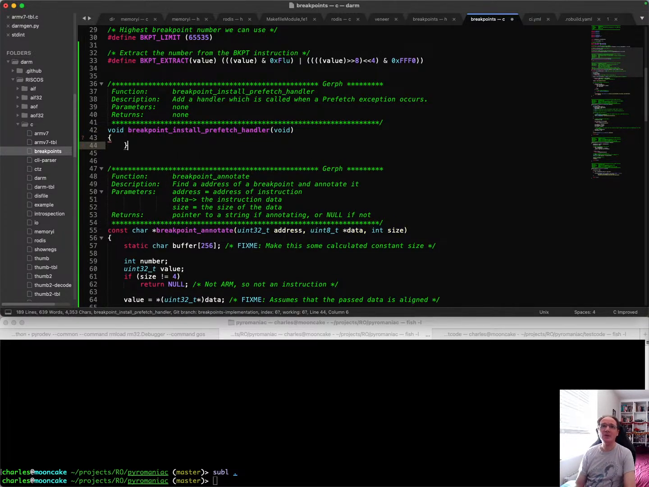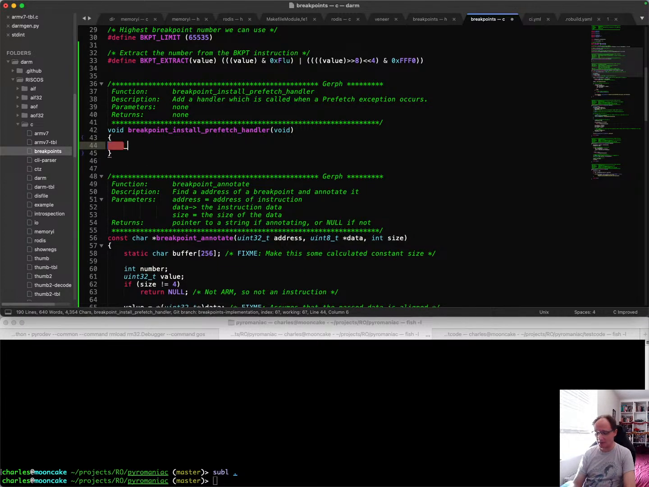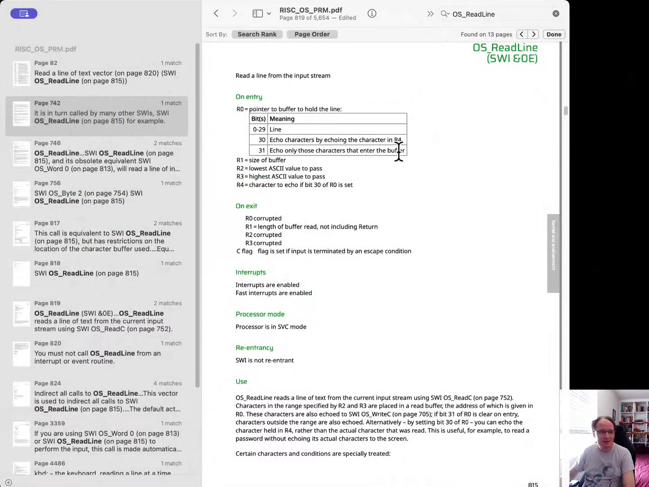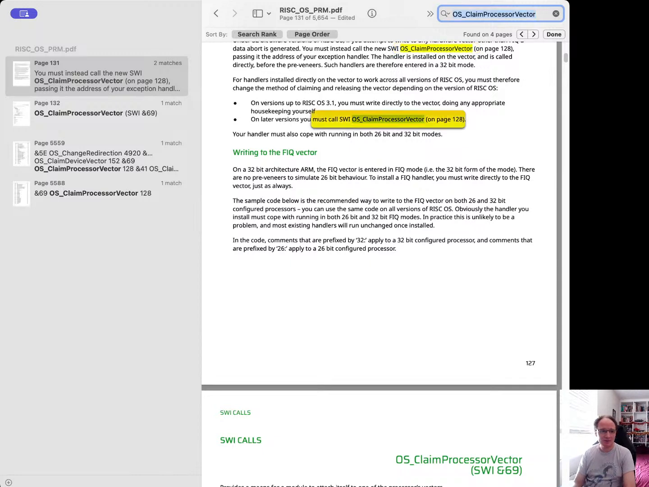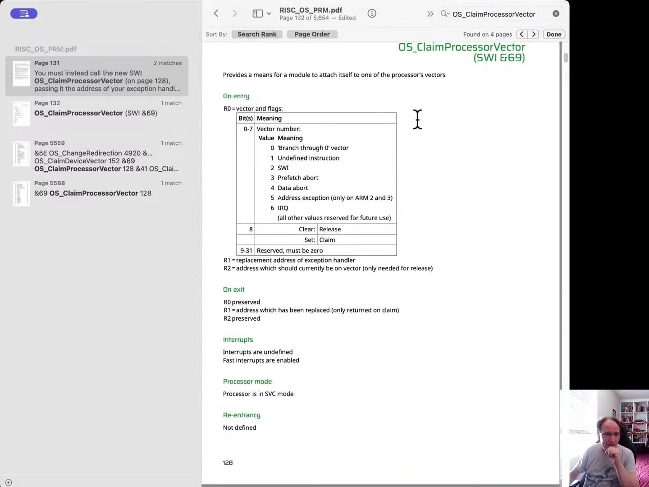Right. So this is going to install it, and to do that, we need to call our claim processor vector, which everybody else will know. No, nobody knows. I'm not even sure it's in here. OS claim processor vector. I think it must be in the PRM. Claim processor vector on page 128. Here we are. Okay, so I want to claim prefetch.